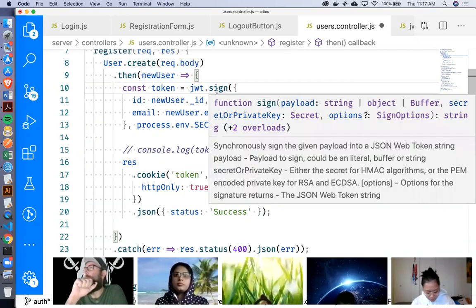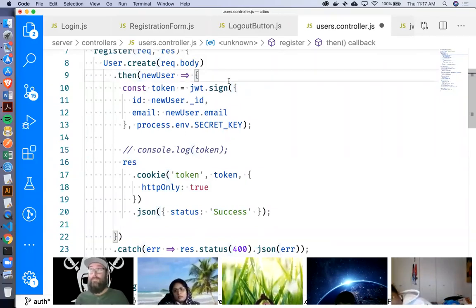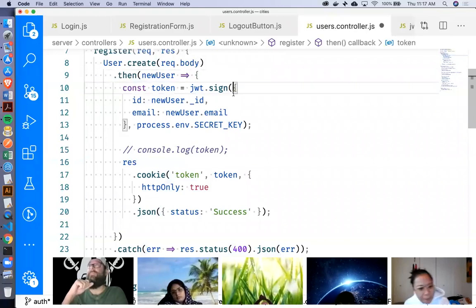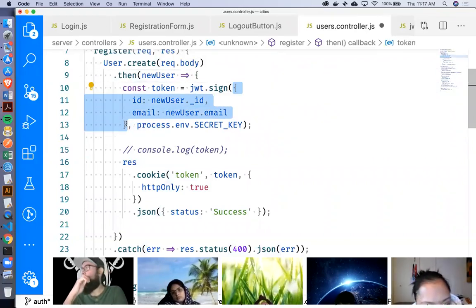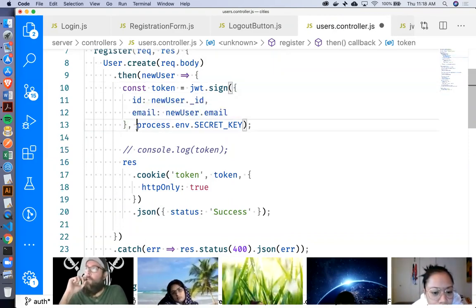JWT.sign. I don't know what that means. But if I see a parenthesis, here, it's a function. Yeah, it tells us that we're calling a function, right? Yeah, and then there's an object inside the function. Good, exactly. So I'm creating a new object right here with these curly braces. And then we set the ID to new user ID and email to new user email. Right. And then we pass process.env secret key.